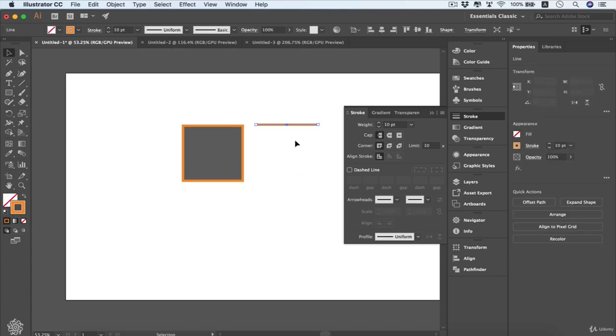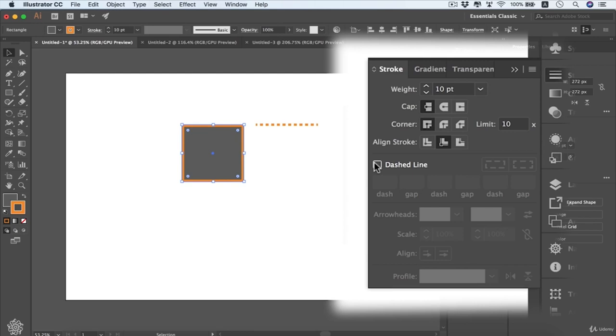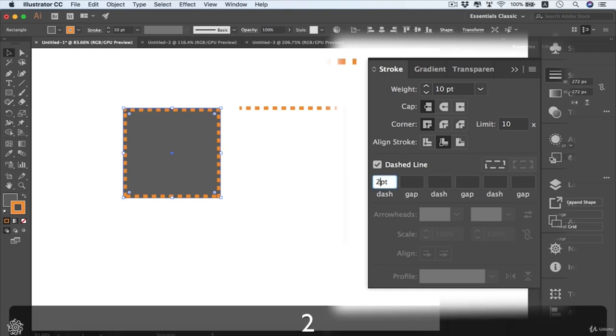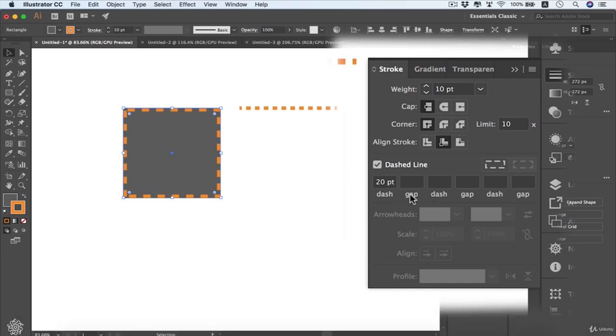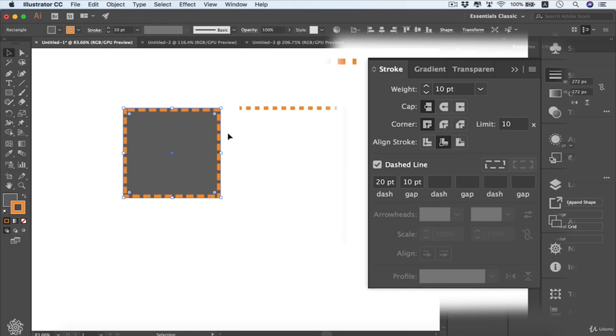And we're going to select our line, and we can change that one to a dashed line instead of a continuous one. And same as well for that stroke, we're going to convert that one to a dashed line. And we can change our dashed line, make this one maybe 20 points instead of 12. By default, the gap will be 20 as well, same as the dash. And we can change that and insert 10, for instance, and make it smaller gaps.